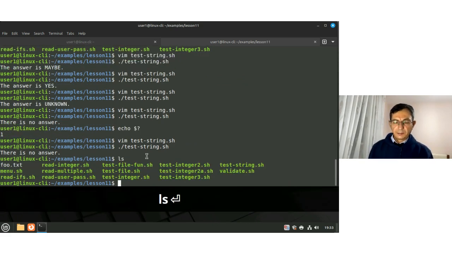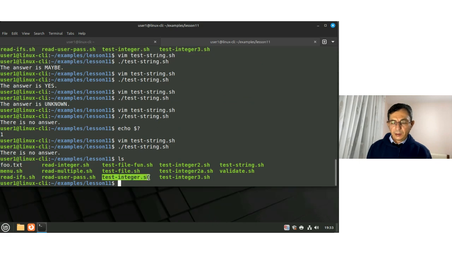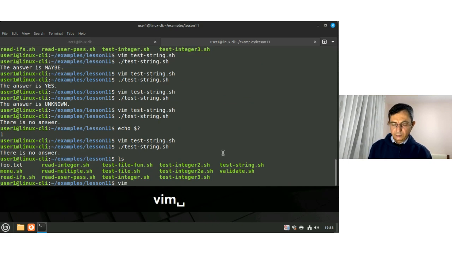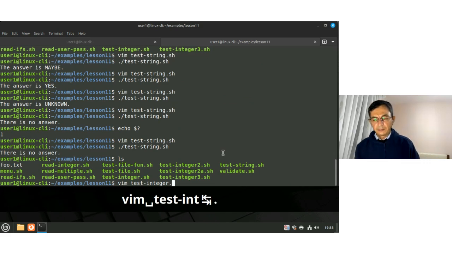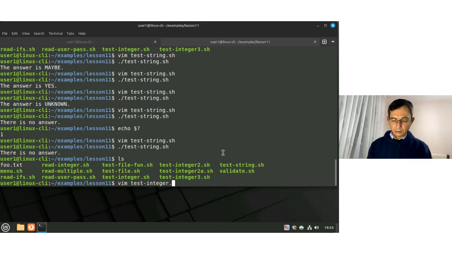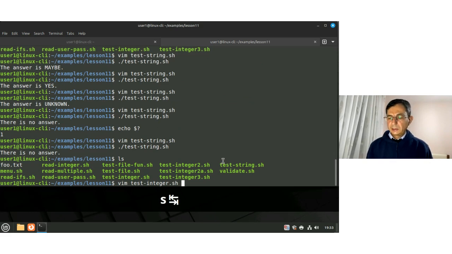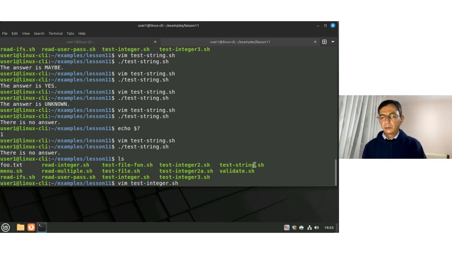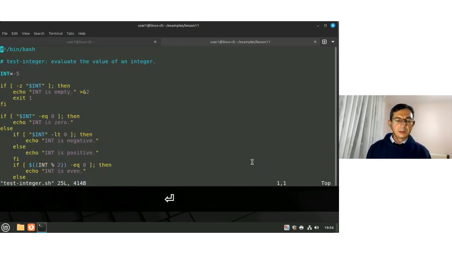The script test integer is similar to the scripts that we have seen so far, but it is testing some integer values. So we have been testing files, do they exist or not? We have been testing strings, are they equal to something or not? Or are they empty, do they exist? And we can also test integer values.